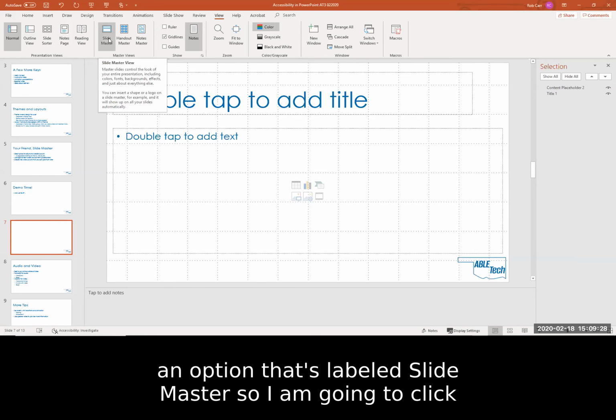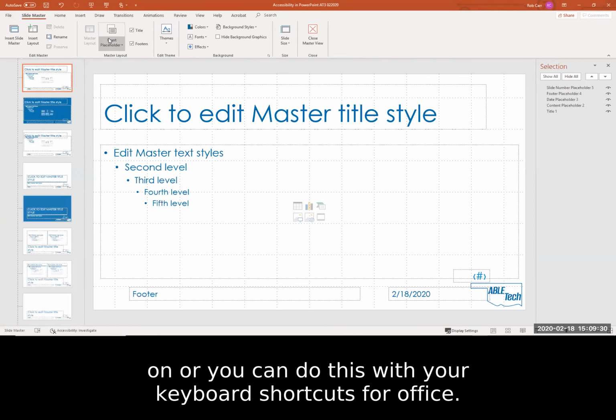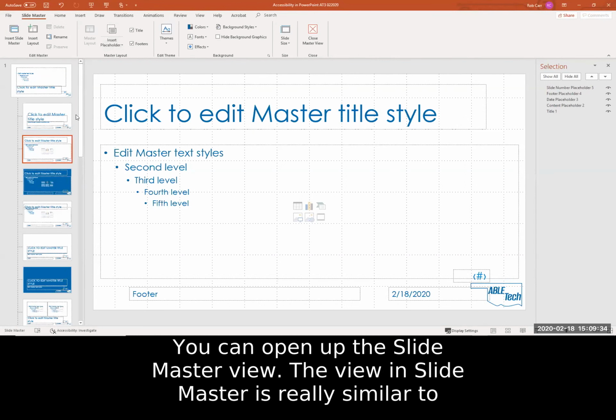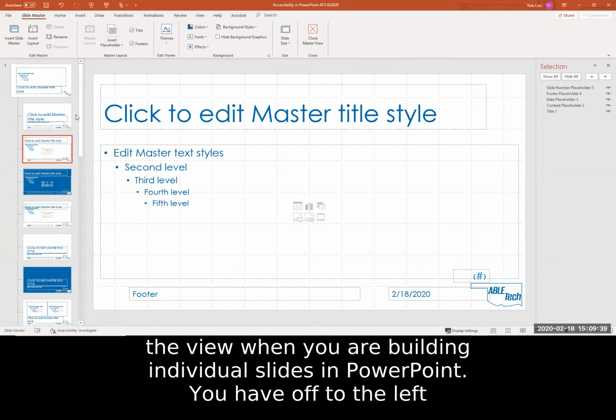So I am going to click on it, or you can do this with your keyboard shortcuts for Office, and open up the Slide Master view. The view in Slide Master is really similar to the view when you are building individual slides in PowerPoint.